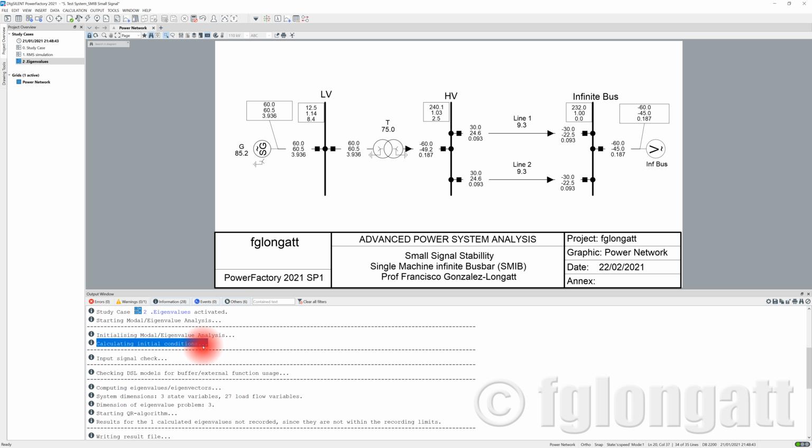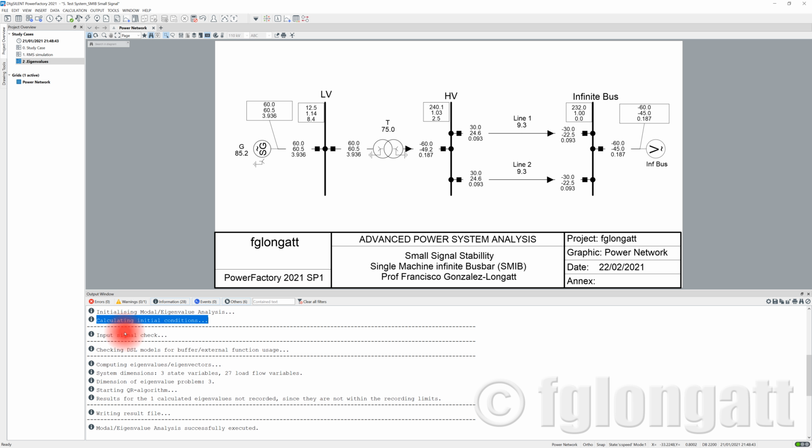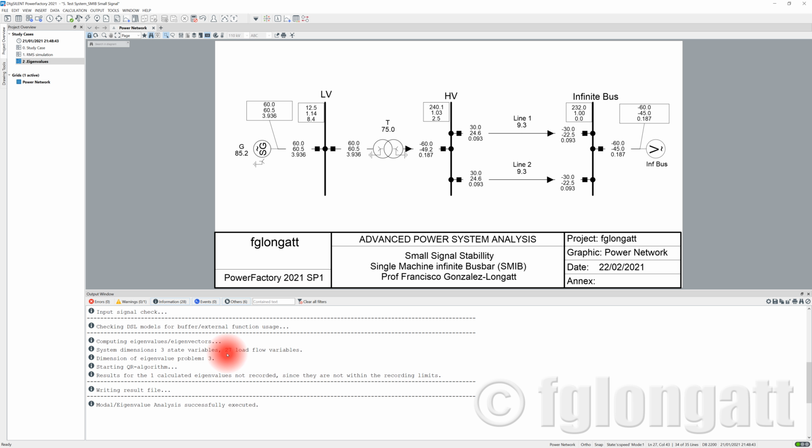That is the reason that I said in the previous presentation, don't do that. You don't need to do that. Then PowerFactory is checking the input signals because you need to put some inputs inside the model in order to get the state matrix. Then PowerFactory is telling you that the system has 3 state variables and 27 load flow variables, and then 3 eigenvalues are calculated, okay? And there is something very interesting. PowerFactory is telling you that one of the eigenvalues is not calculated, is not included because it's not inside the limits, okay? Finally, you have here at the very end, an echo in the output window telling you that the modal analysis is successfully executed, okay?